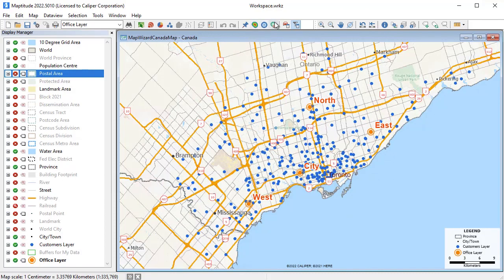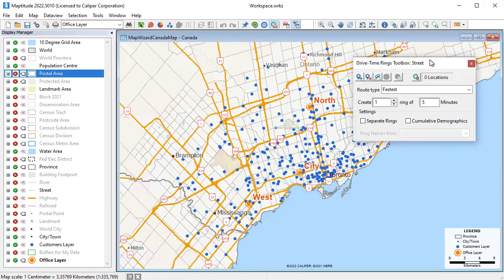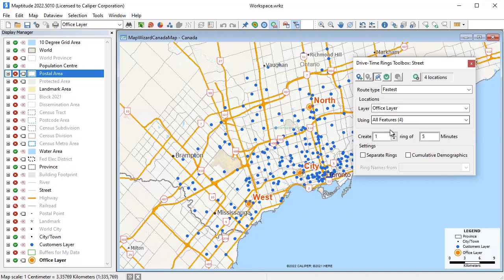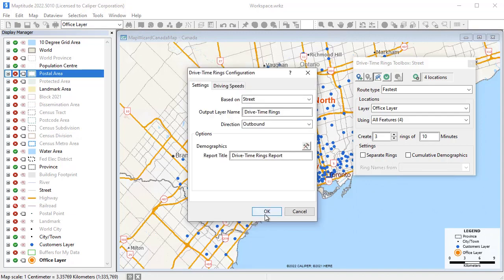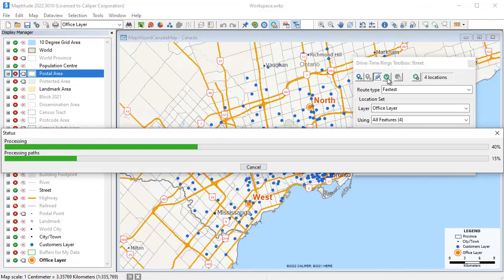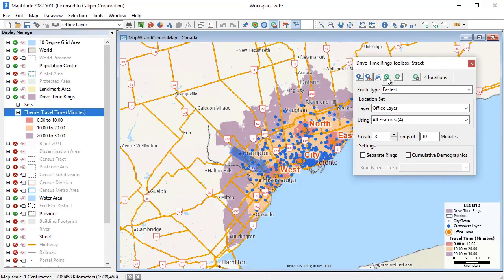In addition to circular buffers, Maptitude has tools for creating drive time rings around the offices. For example, I will create 3 rings at 10-minute intervals, making sure to include my customer information in the drive time ring analysis. And Maptitude will determine what areas are reachable from an office in 10, 20, and 30 minutes. Now that I can see how accessible the offices are to the customers, I can create a report of the results.